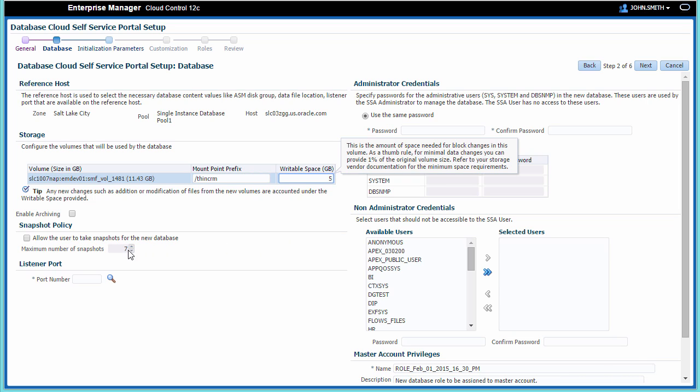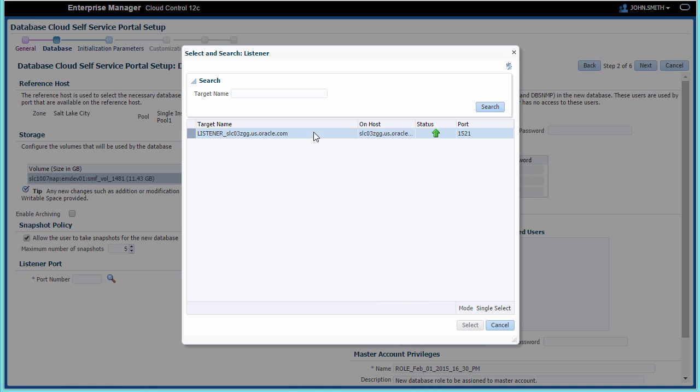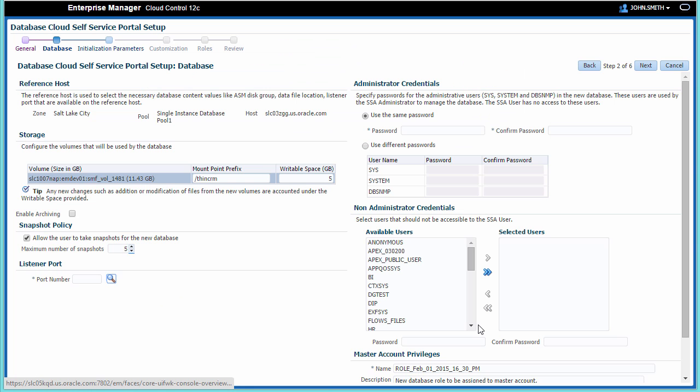I'm going to allow the user to take 5 snapshots. And I need to tell it the port number for the relevant listener. I also need to provide some passwords.